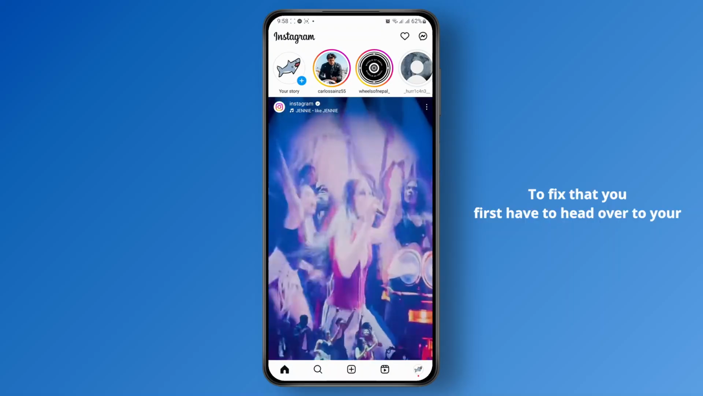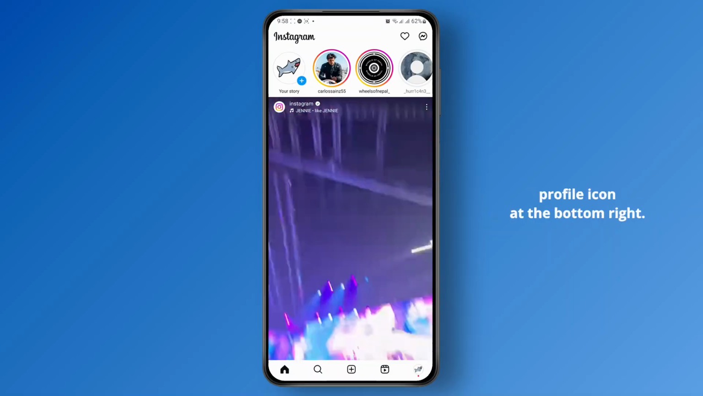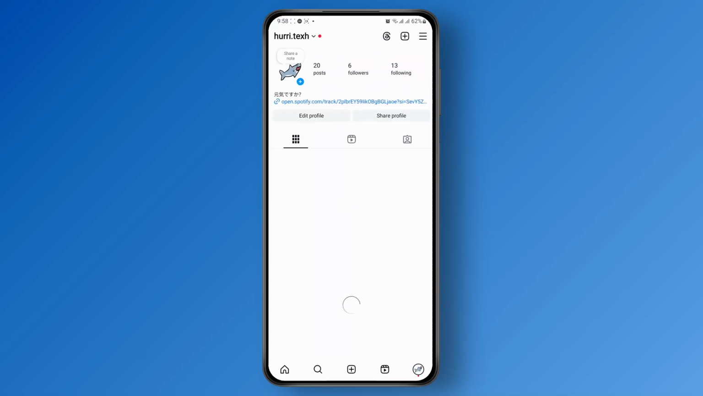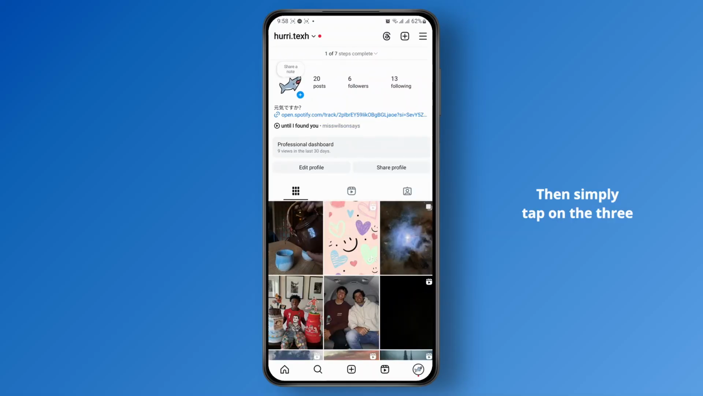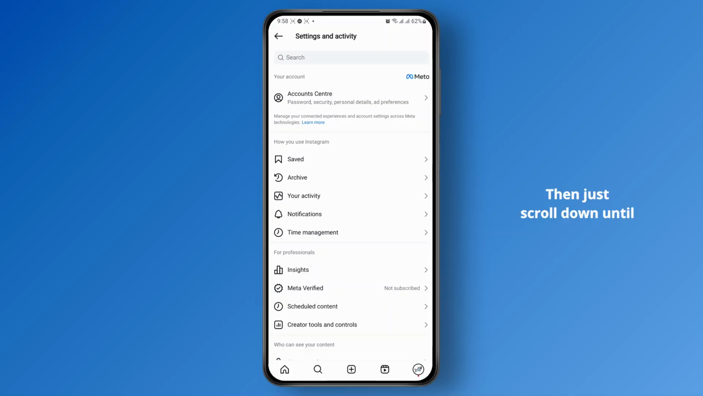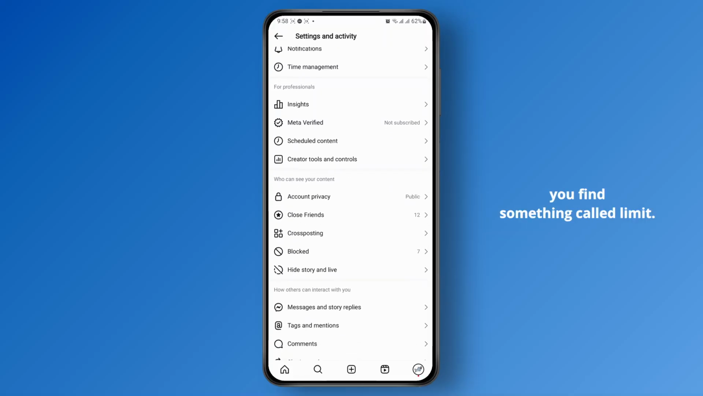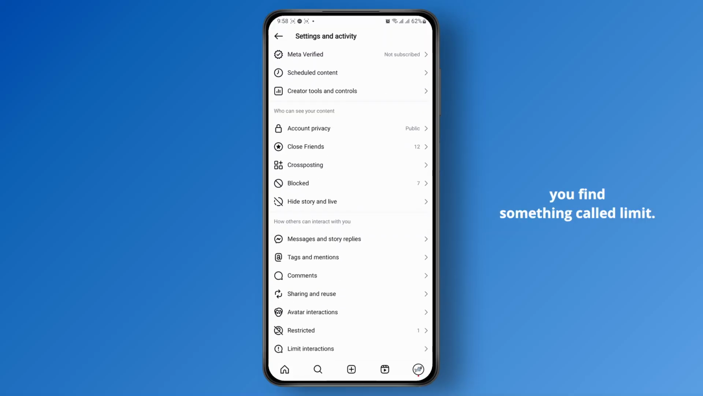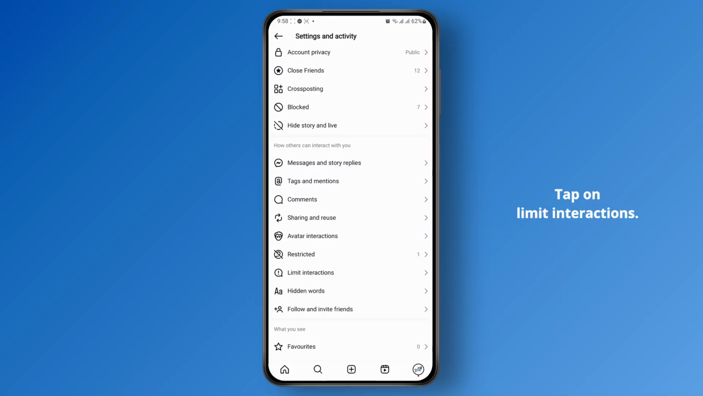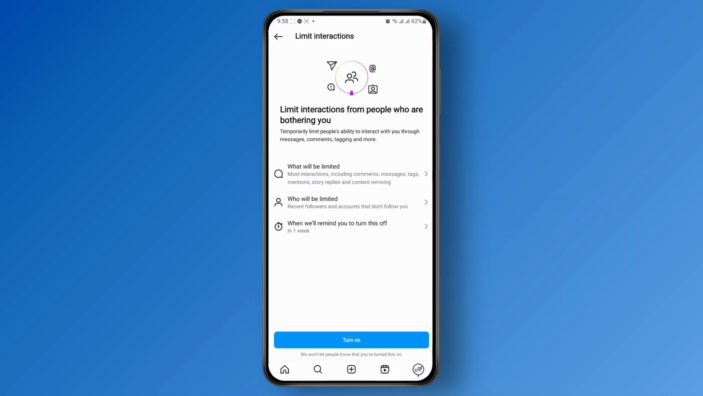To fix that, you first have to head over to your profile icon at the bottom right. Then simply tap on the three lines at the top right corner. Then just scroll down until you find something called limit. So tap on limit interactions. And you have to make sure that this is turned off.